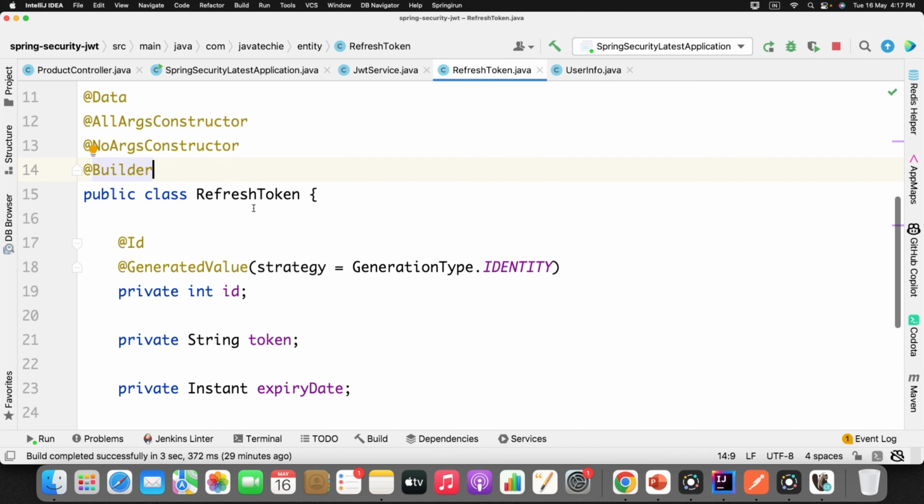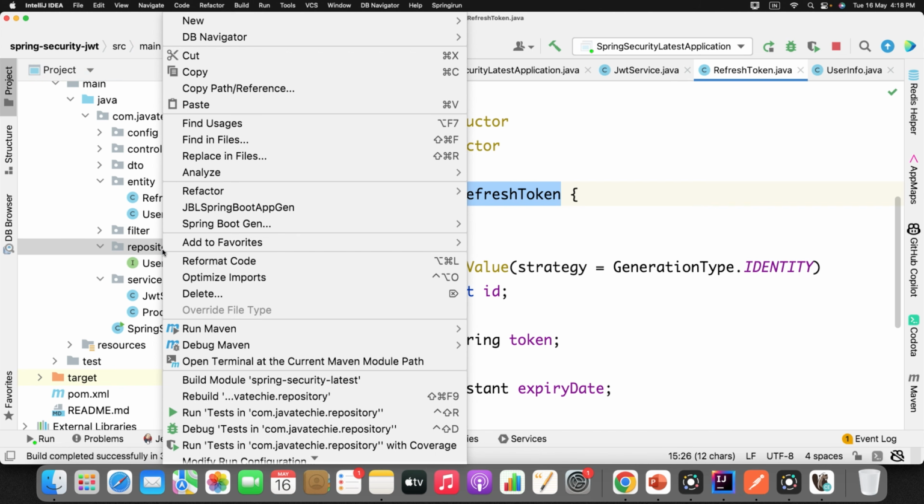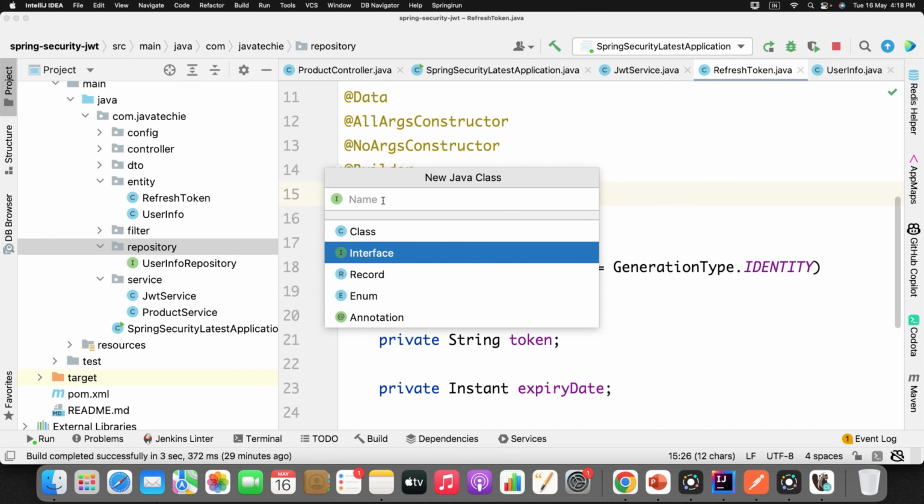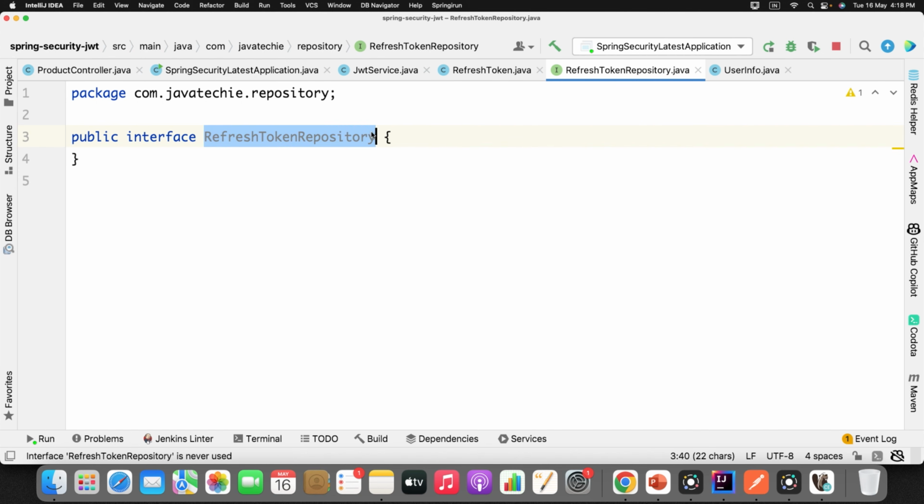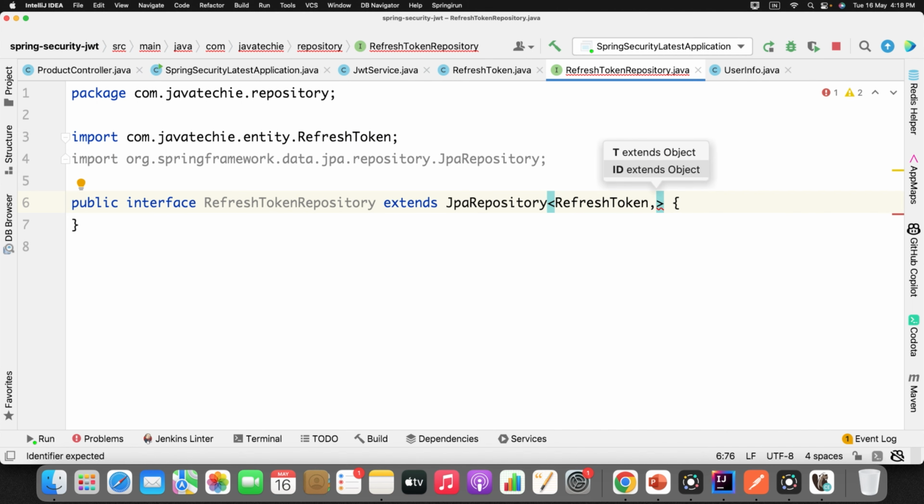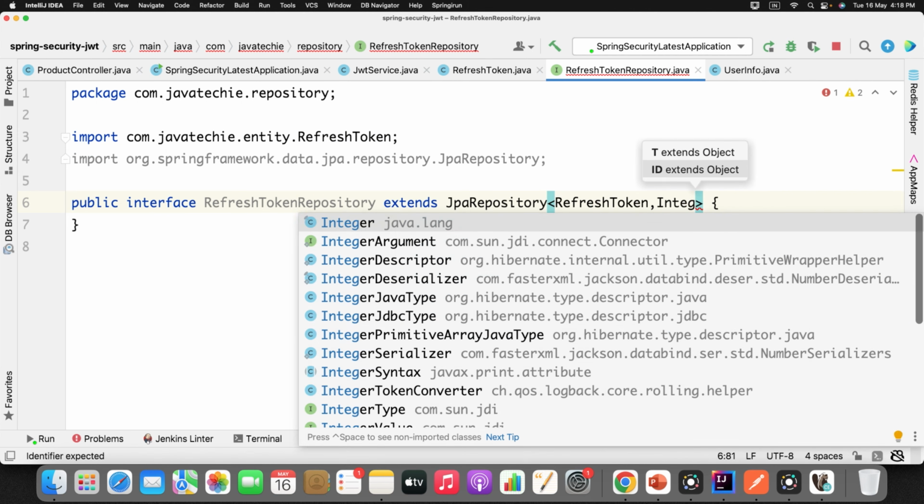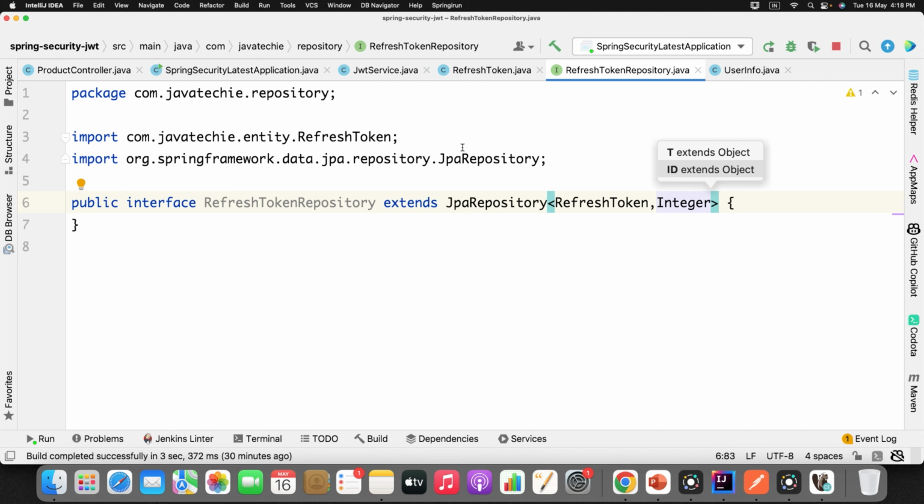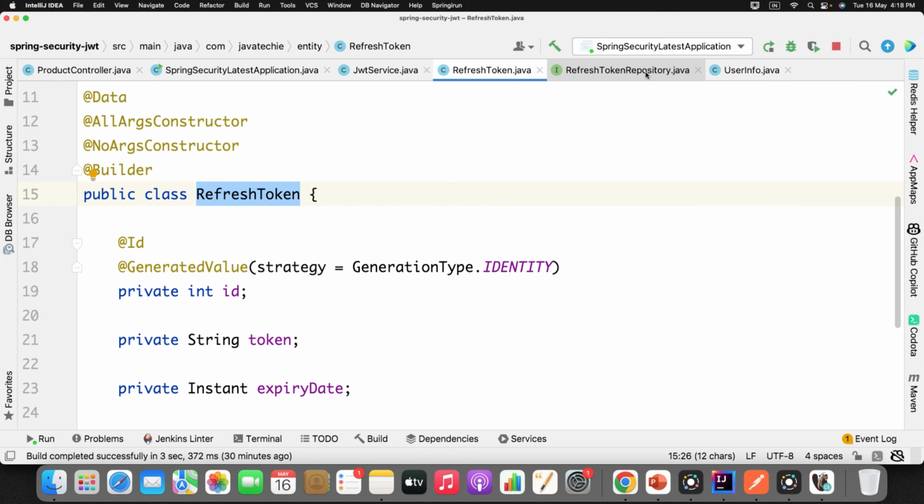Next, since you created the entity, you need to create the repository, right? Go to the repository, refresh token repository. Now this is the interface. You need to extend it from JPA repo. Define the target, which is your refresh token, and define the data type of your primary key, which is integer. All good. We have created the entity, we have created the repository.